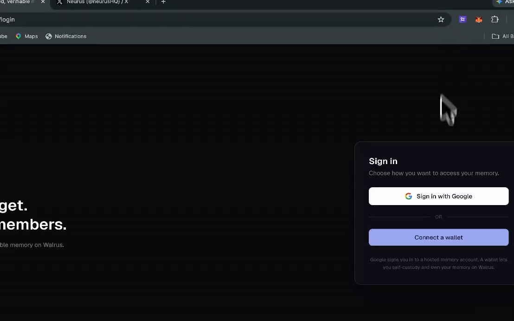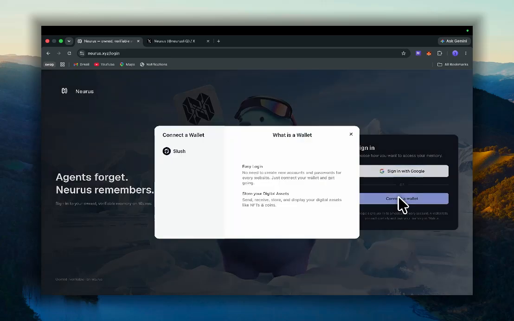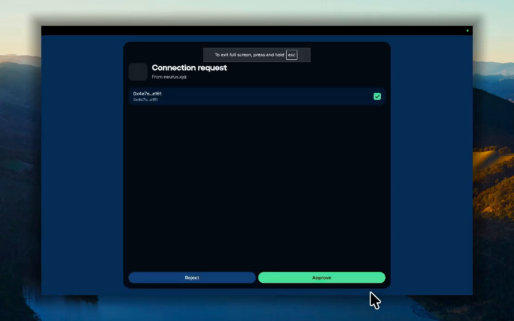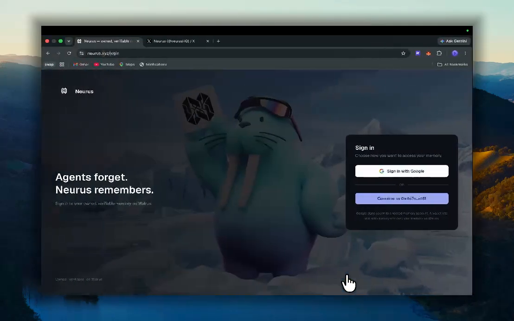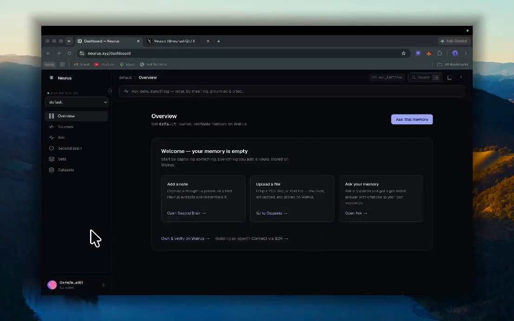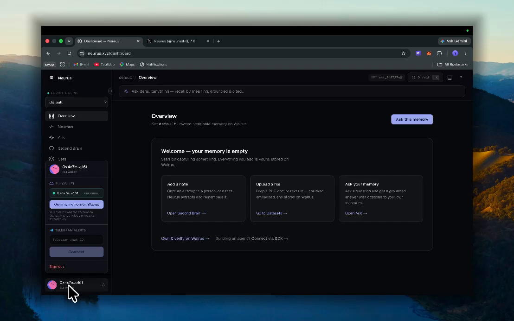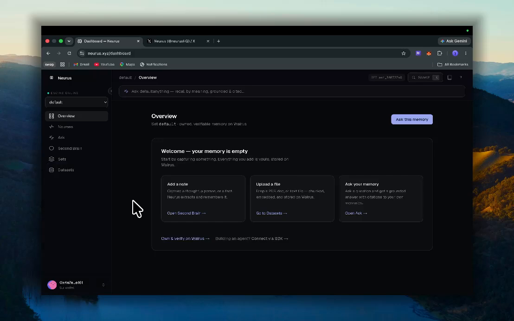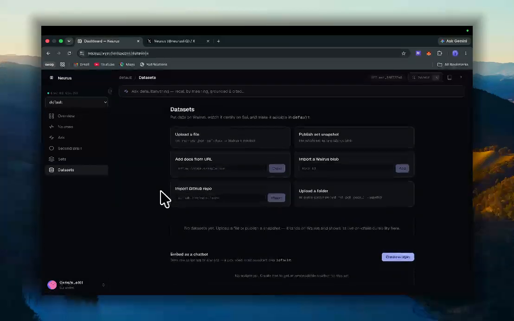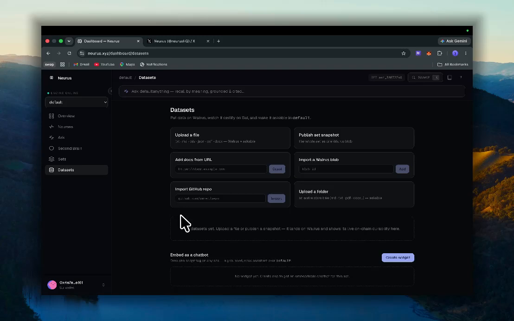Now let's get started. You can use any method. Let's connect with wallet because that's pretty easy for us. It's important that you understand I have already created my delegation key, but anyone coming new can just go right here, click on own my memory on Walrus, and use their own delegate key to upload their memories to Walrus.